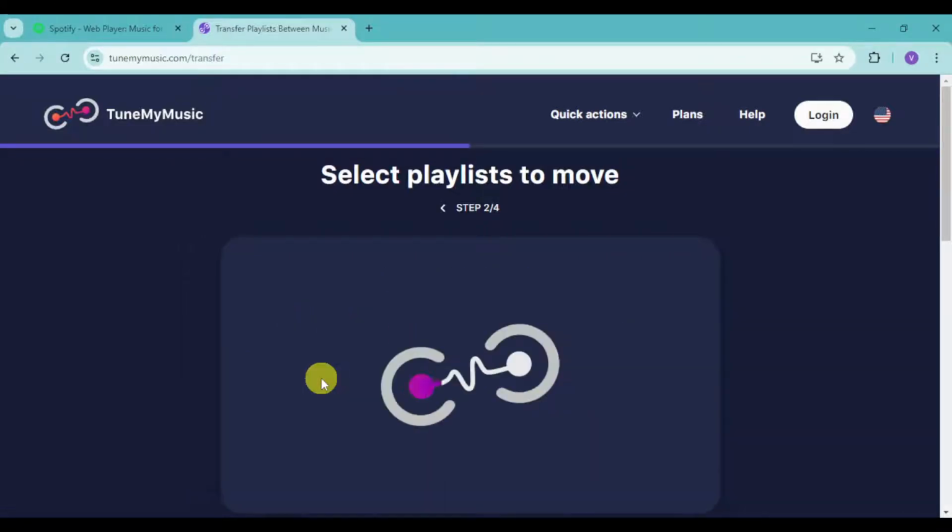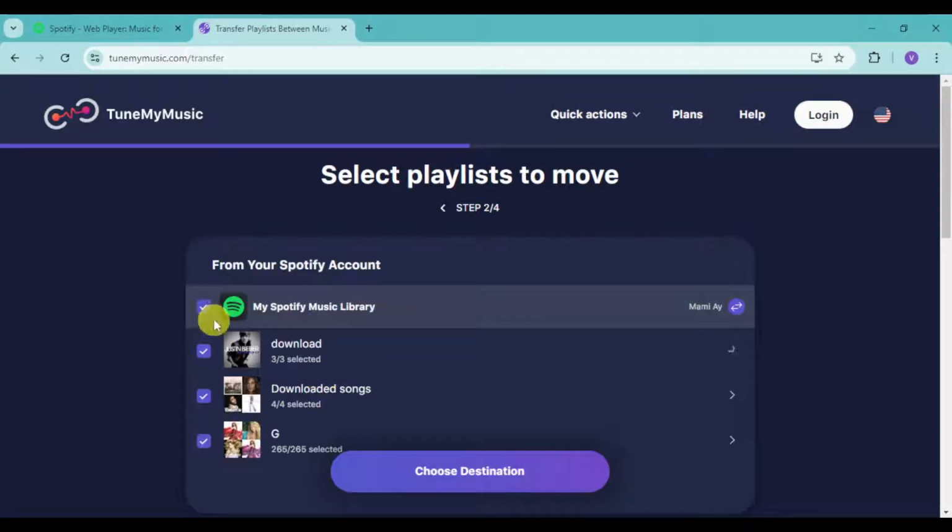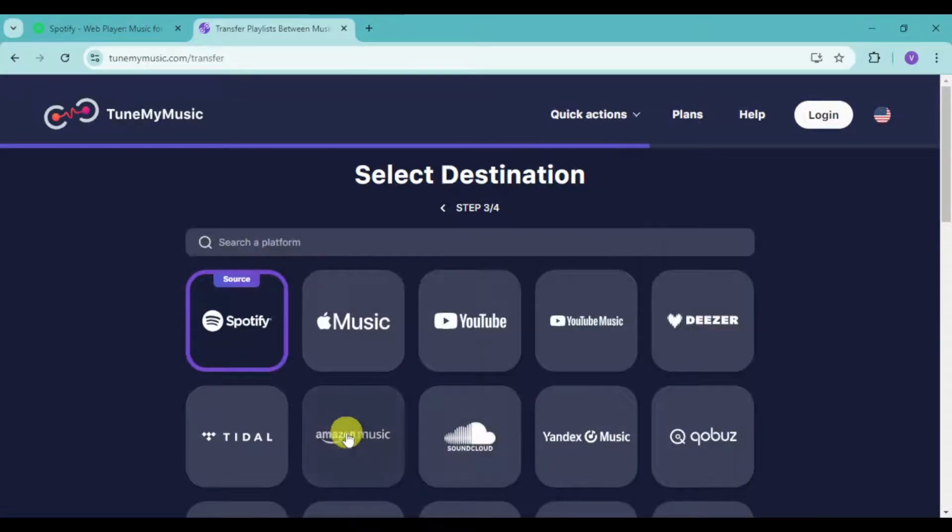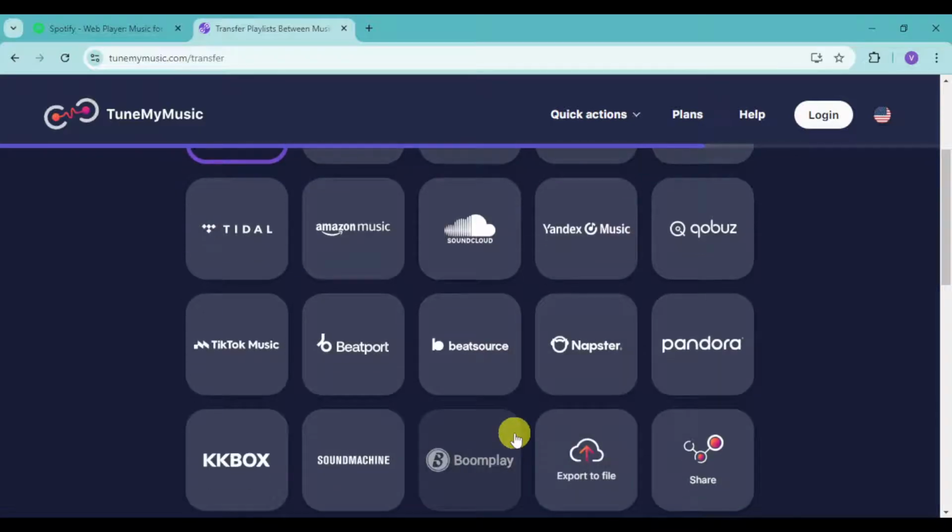Now let's load from a Spotify account and choose right here the playlist that we want. You can also choose all if you want to as well. Now click on this choose destination, and then in this just look for the option called eSound.